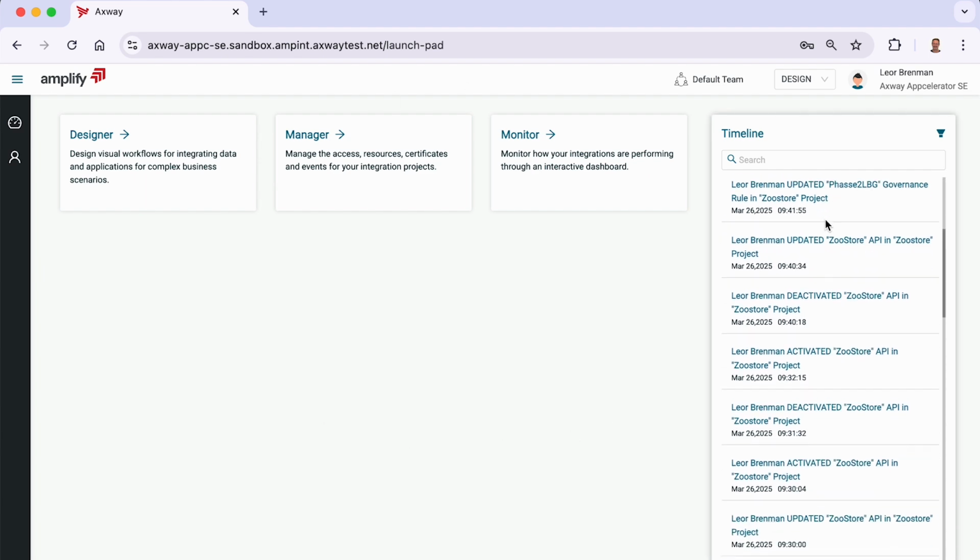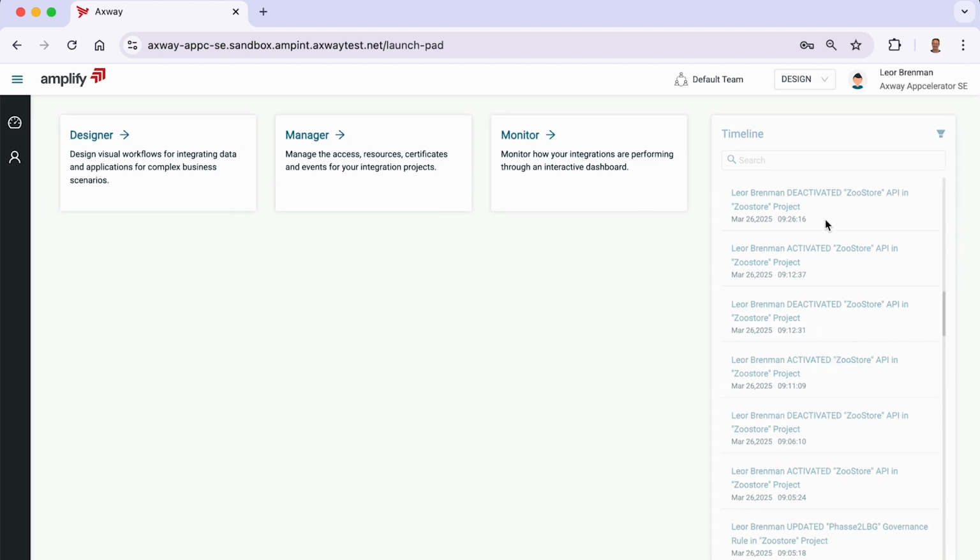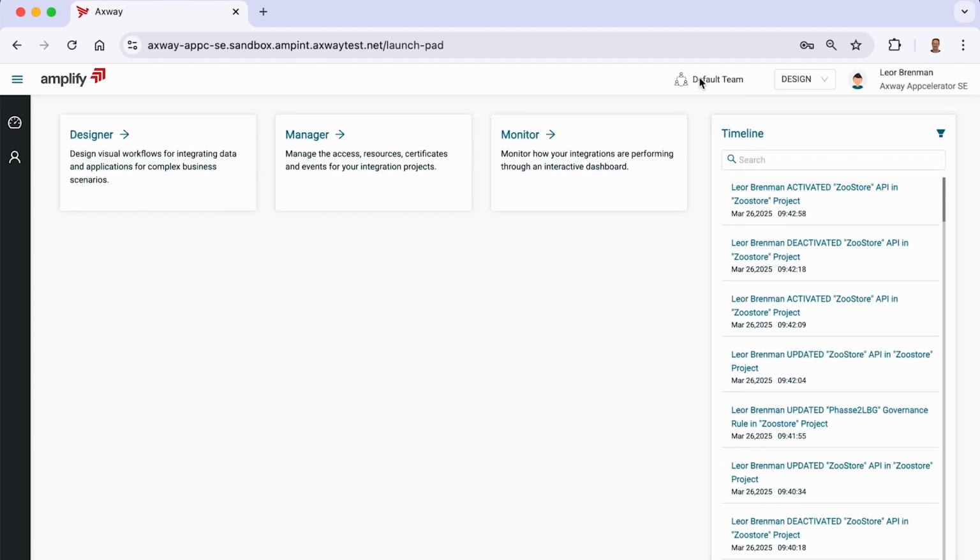I see a timeline of all activity in my tenant, and I see that I am in the default team. I can also see the three modes that are available on my shared data plane for development, QA, and production, called Design, Check, and Live, and I'm logged in as this user. I can also see the three main modules in Amplify Integration.